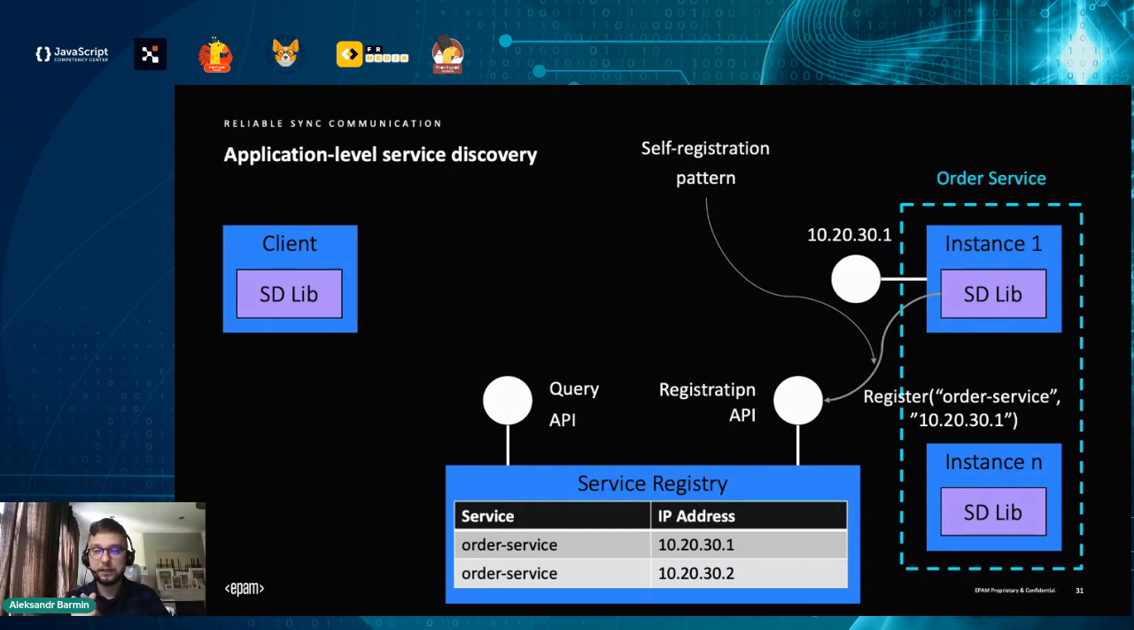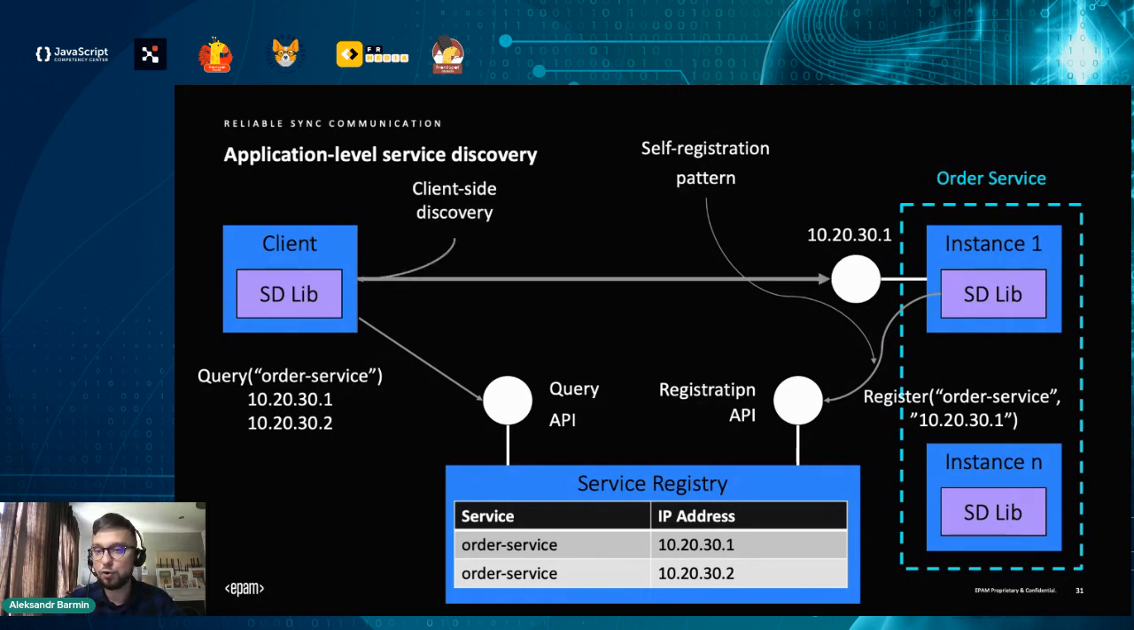And next, when a client needs to make a request to one of the instances, it first makes a request to the query API asking, hey, dear service discovery service, please tell me what instances of the order service are available. And next, service discovery or service registry returns a collection of IP addresses. And next, my service discovery library needs to make a decision which exact service to call.